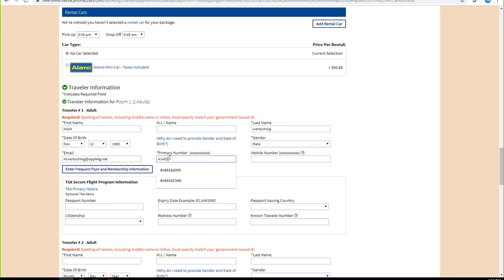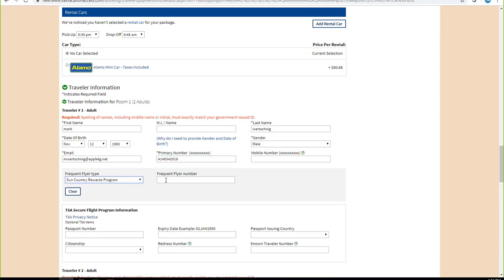Phone number. If you have customers that have frequent flyer numbers, you can enter it right here. So let's touch base on frequent flyer numbers. That can only be entered at time of booking.